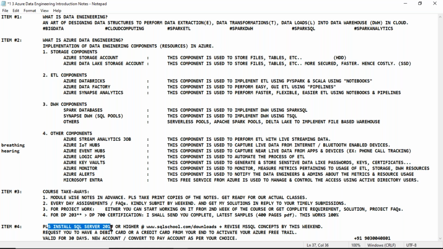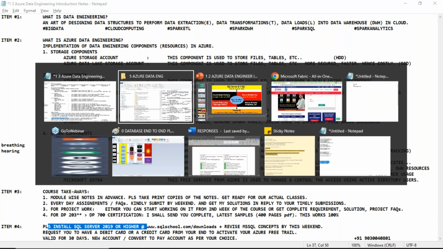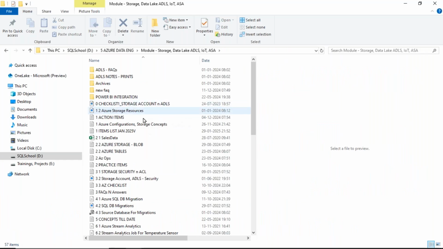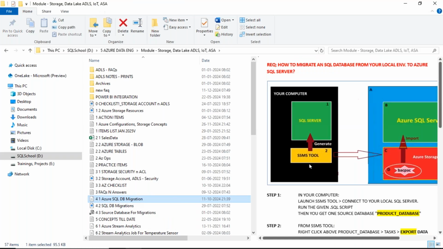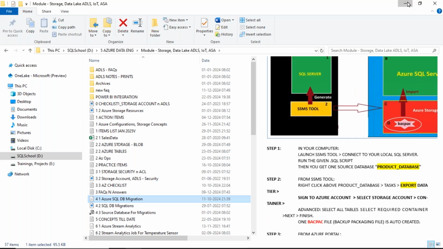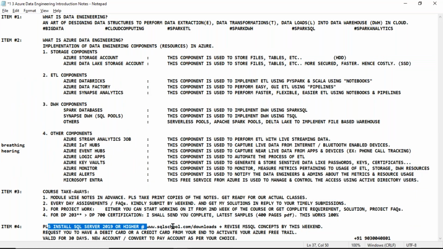Install SQL Server 2019 or higher, because we need to learn about migrations in the next 2 classes at most. In the next 2 classes we need to learn migration, the 4th concept. We are right now in the first concept, introduction. Second, configurations. Third, storage. Fourth, using storage we'll do migrations. For migrations we require Microsoft SQL. For that example, cloud migrations.